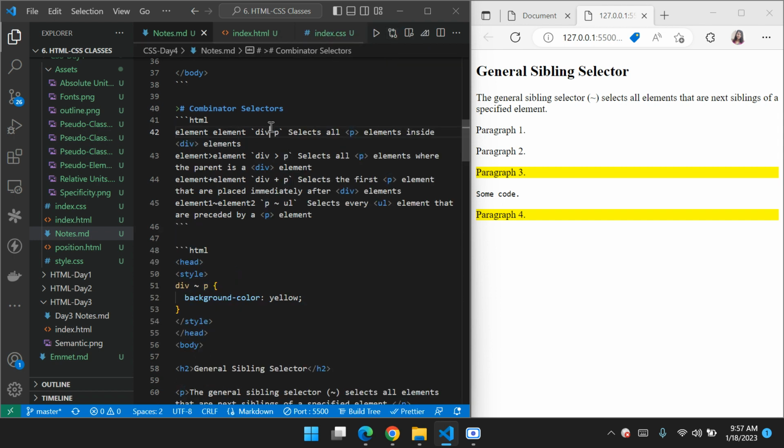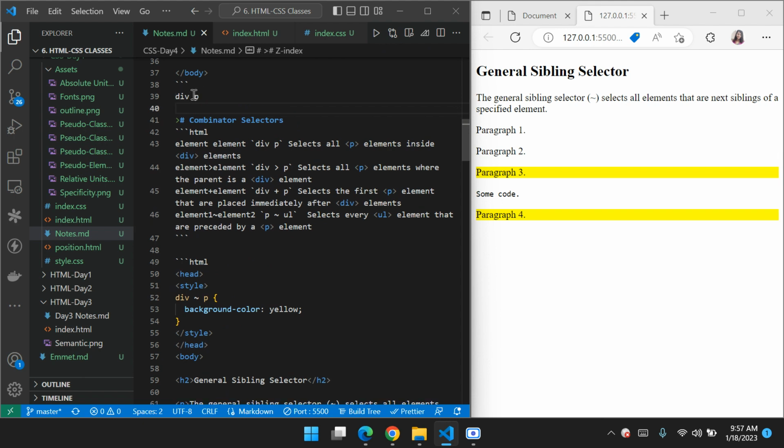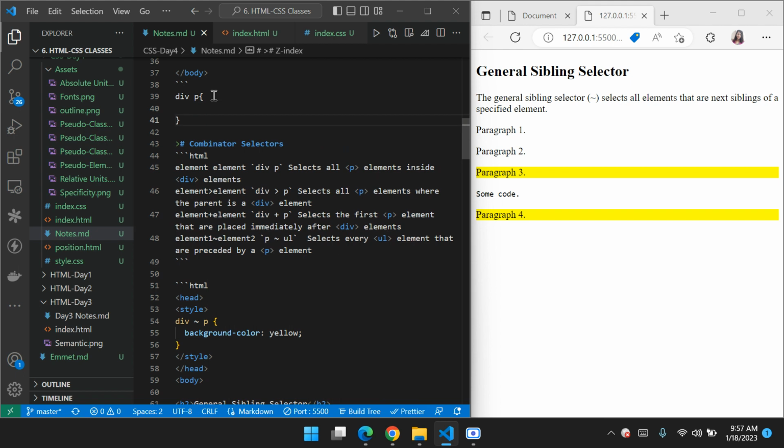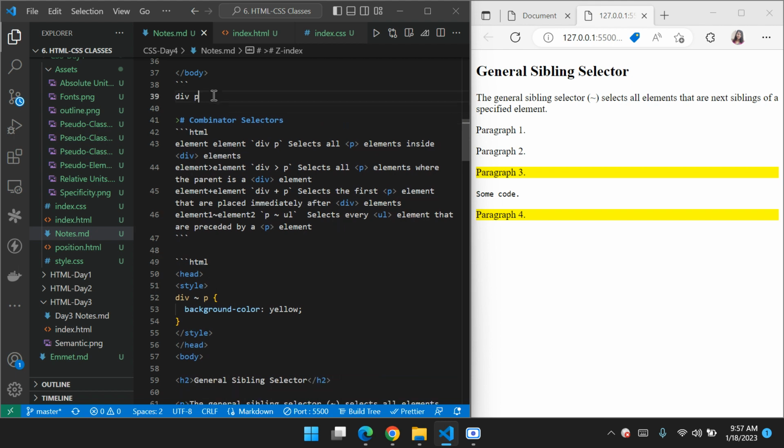First is this index, div and space p. What does this mean? It means that every paragraph which is inside div, I want to select all those. And now I can apply any kind of styling to these. This is one thing.